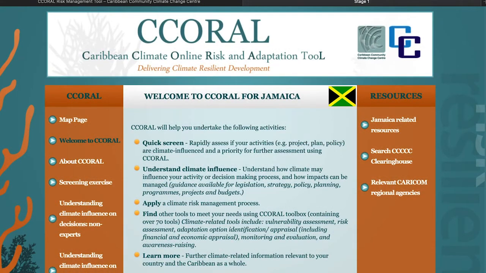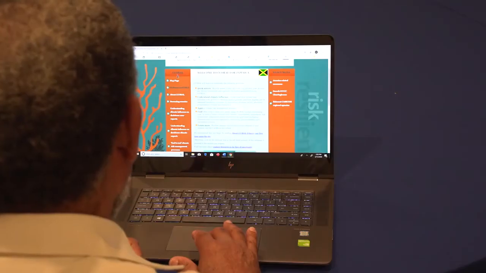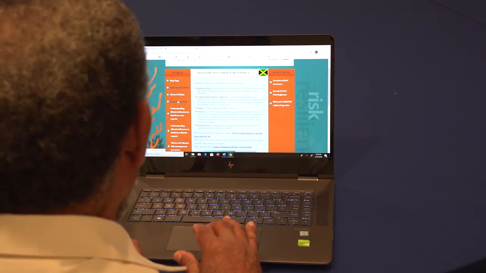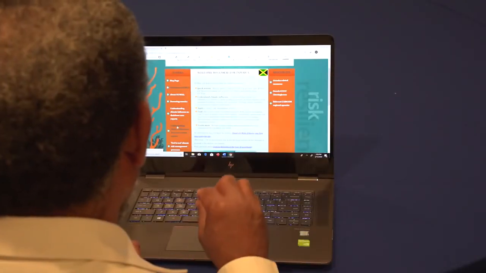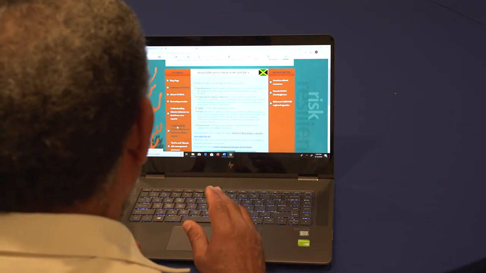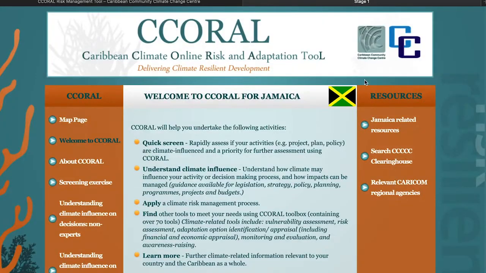Now you'll notice that there are three columns. One to the left that says CCORAL, with a menu of clickable links that can be used to navigate CCORAL. Any one of those will take you to the appropriate page within CCORAL without navigating sequentially. What I will do now is take you through CCORAL sequentially, but let me just show you what those are.